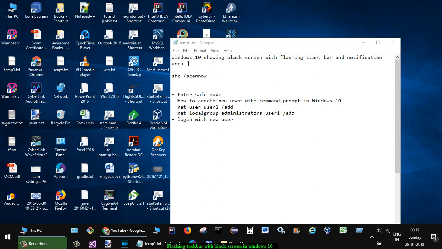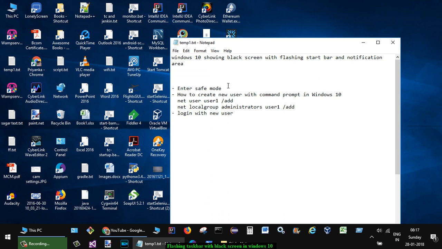When I searched on the internet, I found that I need to execute the command sfc /scannow in the command prompt, but even after executing this command, the problem didn't get fixed. So what I did to fix the problem is I entered safe mode in Windows 10, and then this screen appeared.